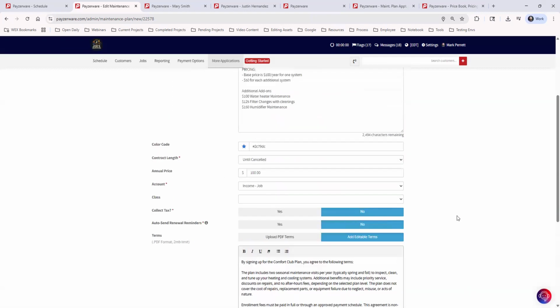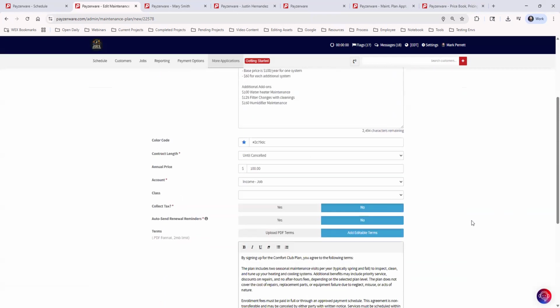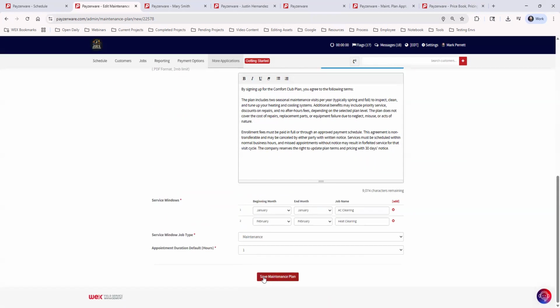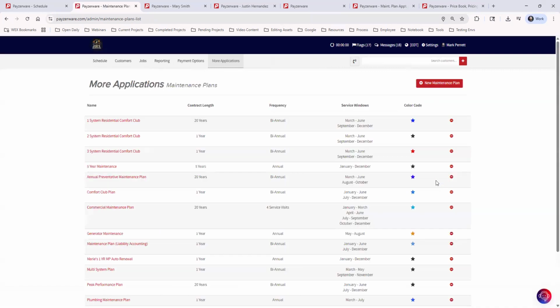All right, so that is all the information for setting up your template. Once you have that set, click Save Maintenance Plan. This will bring you back to the main maintenance plan page, and then click New Maintenance Plan again. So, just think, what plans do I offer? How much do I charge? What do I want my technicians to see when they're selling this out in the field? And then come in here and add those and customize those so you see them in this list here.